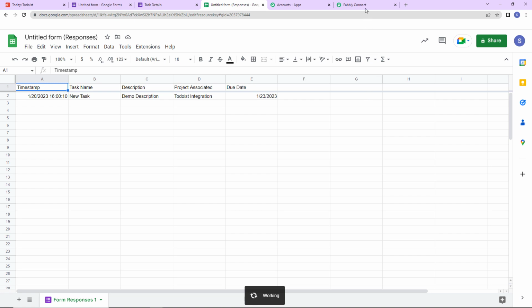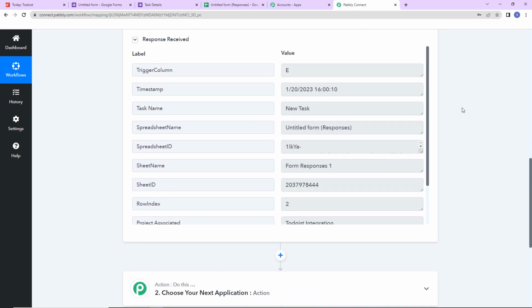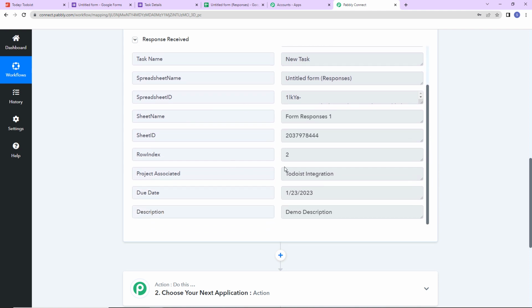Once this is done, I'm going to take you to Pabbly Connect to see if we have received the API response. And yes, here we have received the response. This is the trigger column. Timestamp, this is the name of the task, spreadsheet name, ID, sheet name, sheet ID, then we have row index. Here we have project associated, due date and description.